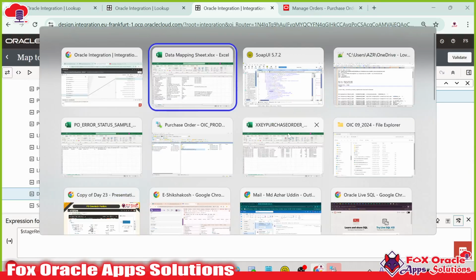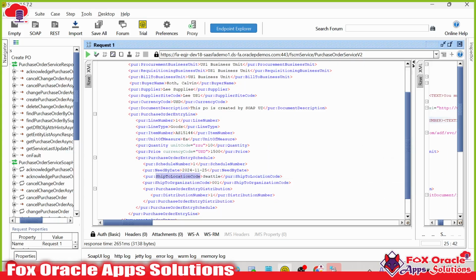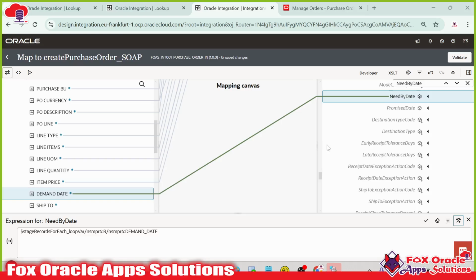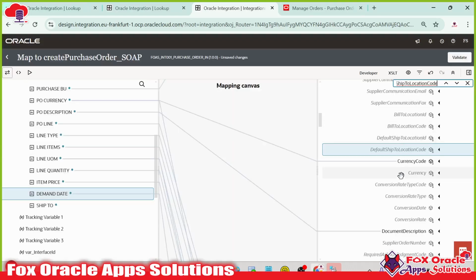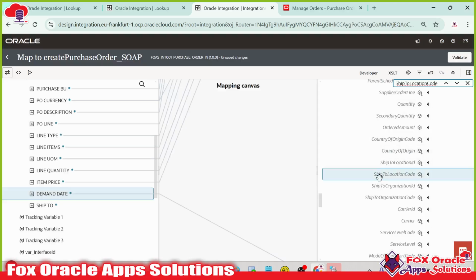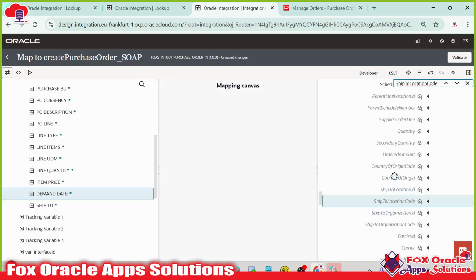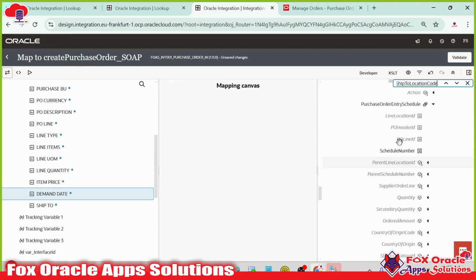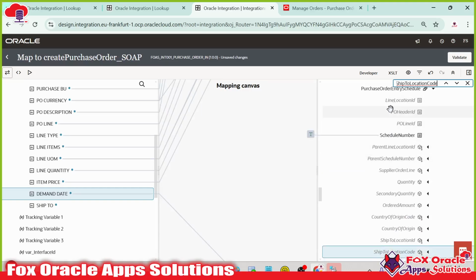And after that, which column do we have to map? So we have the ship to location, and what is the mapping for this? Ship to location is mapped with ship to from the files. So I will go to OIC, search the ship to location code, and for the mapping here, you can see this is default ship to. So I don't want to go for default, I want to go for ship to location. You can see the ship to location is inside the schedule number, right? You can see inside the entry schedule.